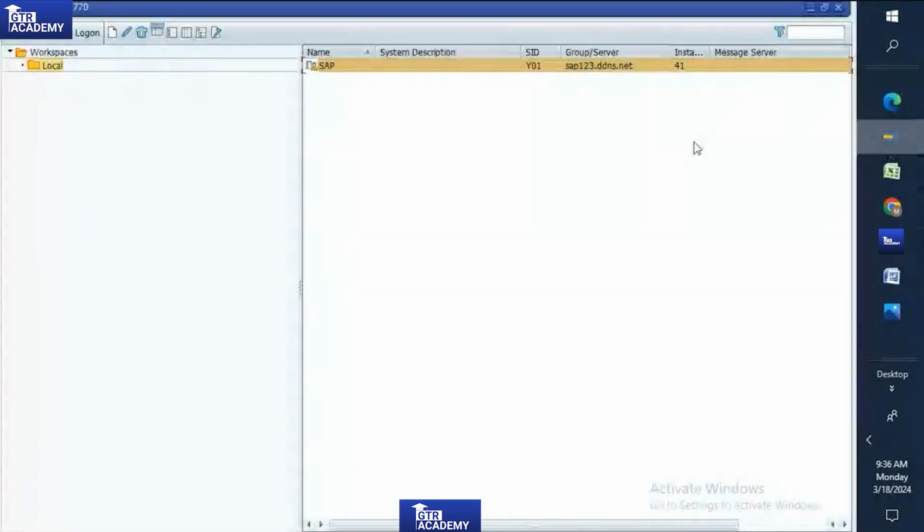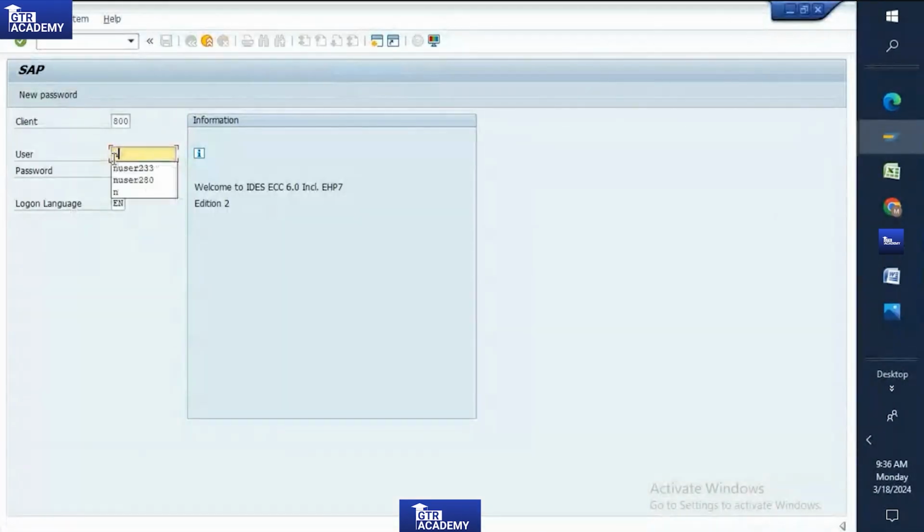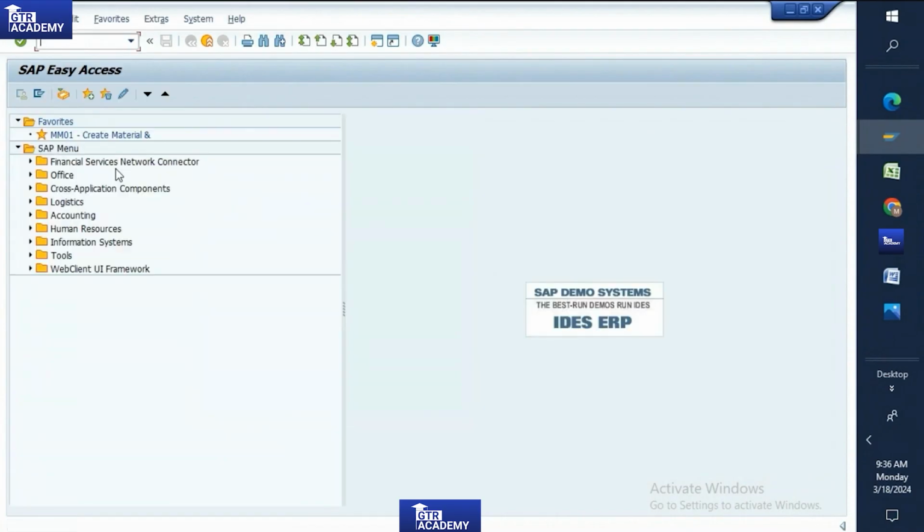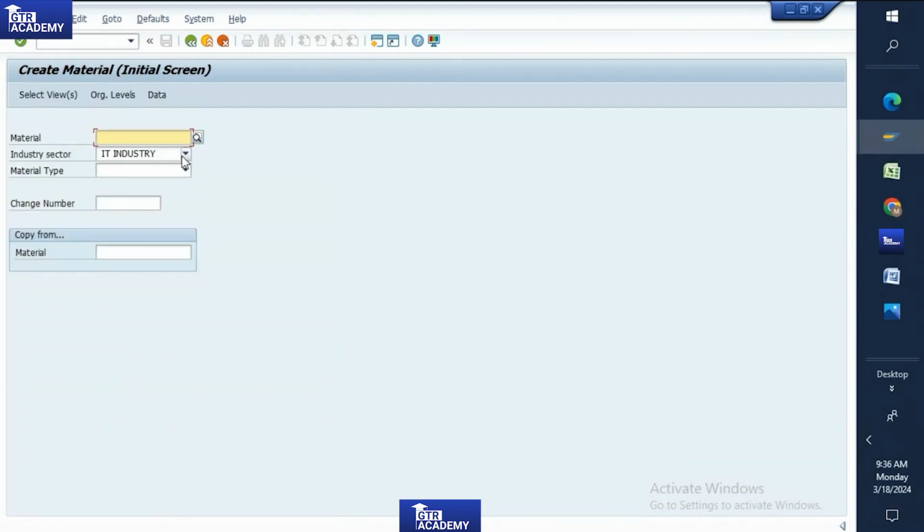Okay, let me share my screen first. You can see my screen, right? First, what do I need to do? I need to create the PR. Before creation of the PR, what do I need to do? For that, we want to create one material. I'll create a normal material.